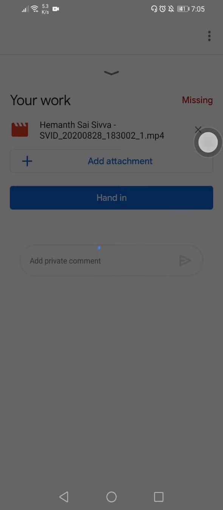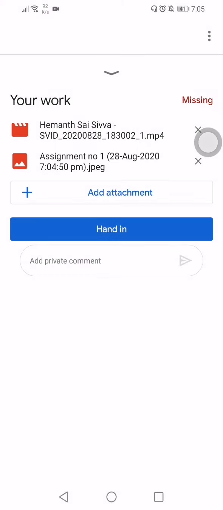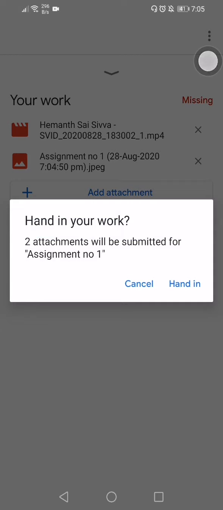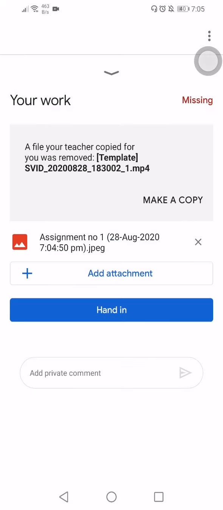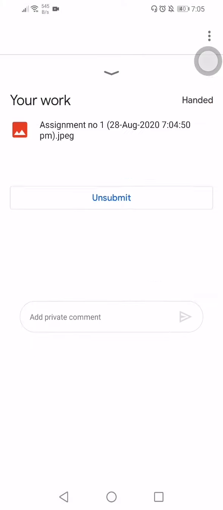This may take some time depending on our wish. After that, we can send through the hand in option. Click on hand in. So 2 attachments will be submitted for assignment number 1. Here we have the work given by our faculty, and we can also send like that, or you can cancel it, simply remove, and send only our attachment. As the teacher has given it as make a copy, we had 2 attachments here. So let me click on hand in to submit. Hand in. Yes, the work is submitted.